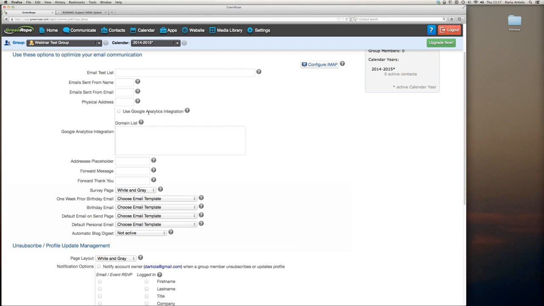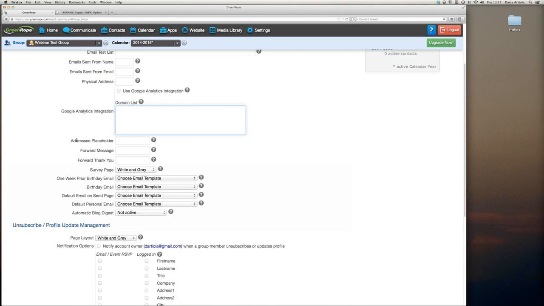Using Google Analytics integration. Now, we have our own analytics. However, if you want to use Google Analytics as a pairing with our analytics, you can always activate it and follow these directions to add the Google Analytics domain list in here. And that will pull in that data for your group.